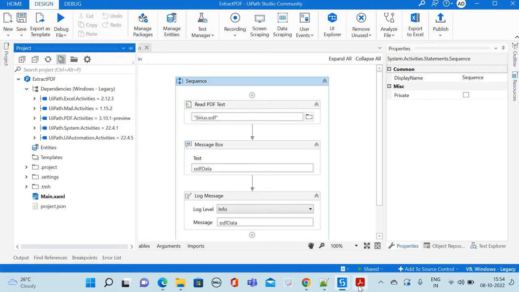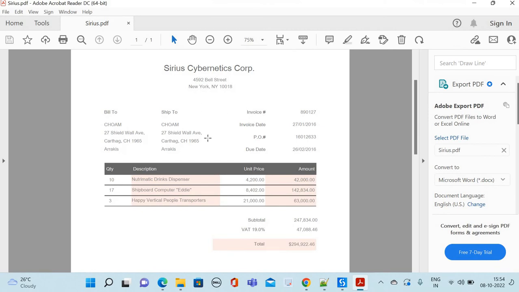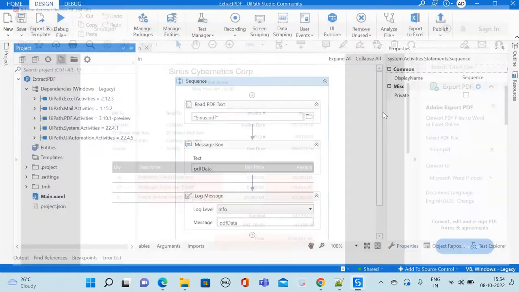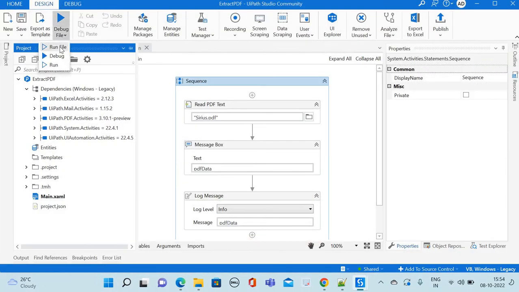Okay, so I'm going to use this PDF file, and the bot is going to read the data as a string from this complete PDF. Okay, let me start the bot.